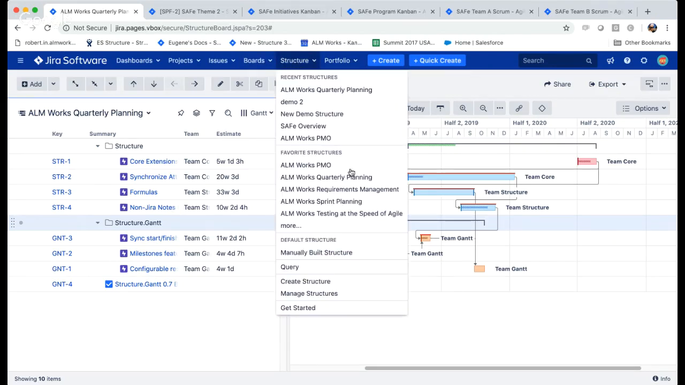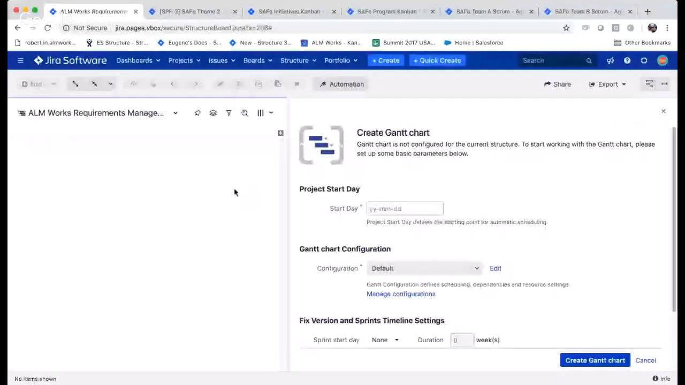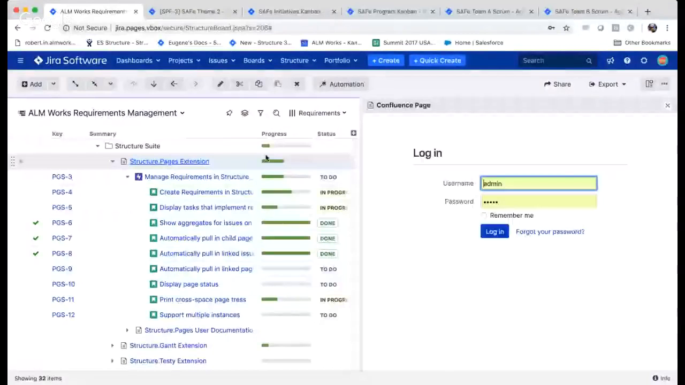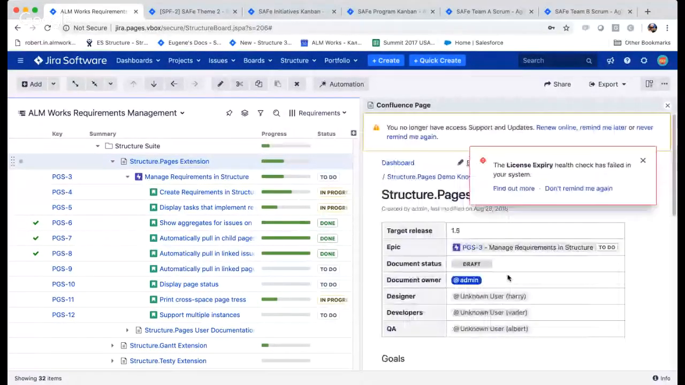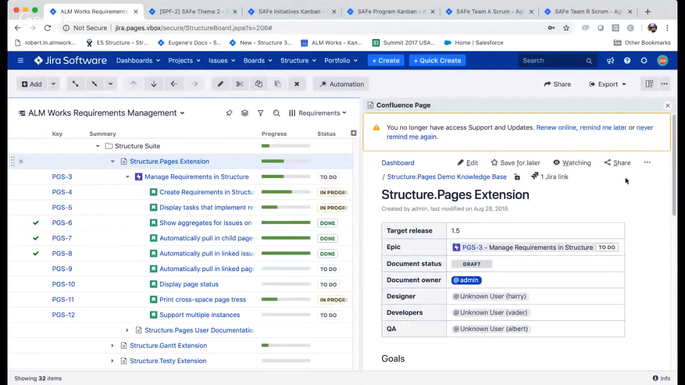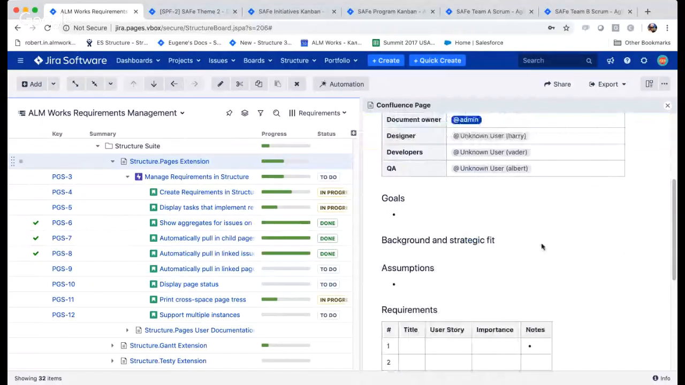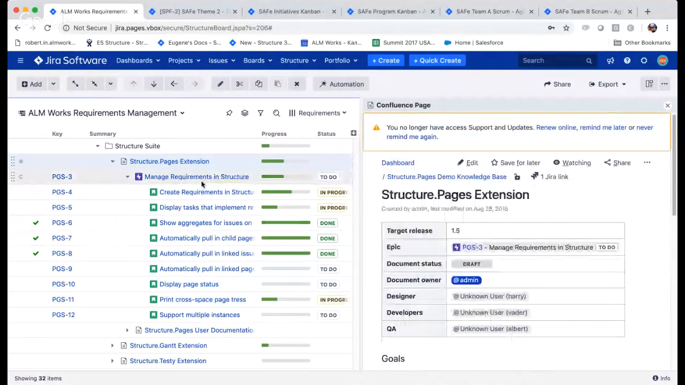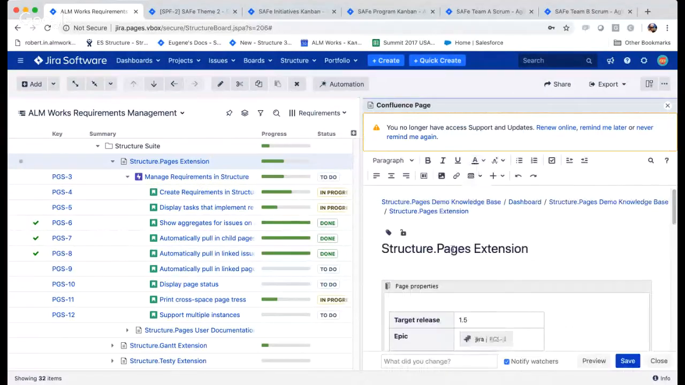Skip pages. Gantt. Right, pages. Let's really quickly show that. This is another extension which allows you to, I hope it works. I haven't tested it. Yeah, it allows you, oh, license expiry, brilliant. To visualize Confluence pages inside Structure. And you can actually edit a Confluence page right here.